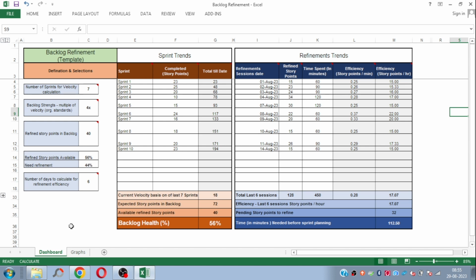This template is based on backlog refinement. You all are aware of the importance of the backlog in agile practice. Backlog is definitely required whenever we are planning for an upcoming sprint. We have to be ready with certain story points available in the backlog, which we can feed into our upcoming sprint. Because of that, backlog refinement is also an important practice which we follow in the agile process.